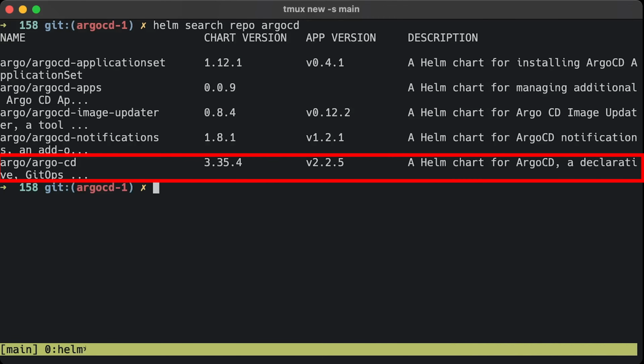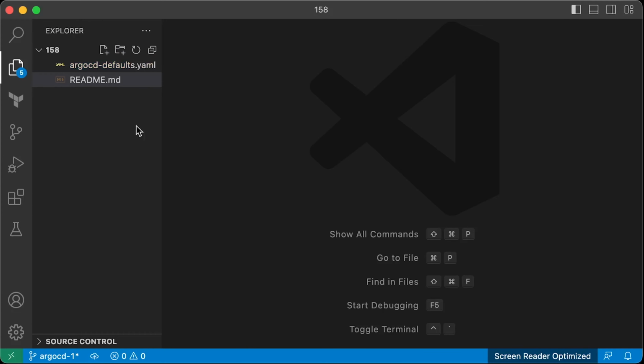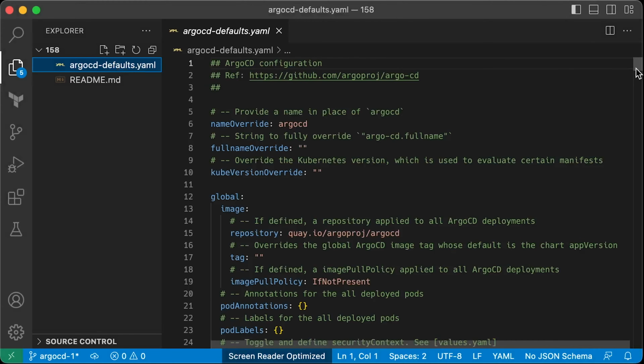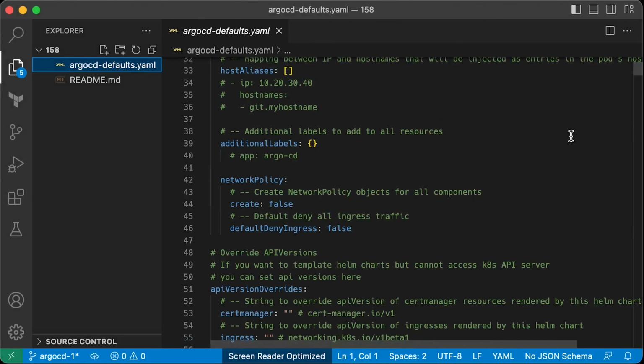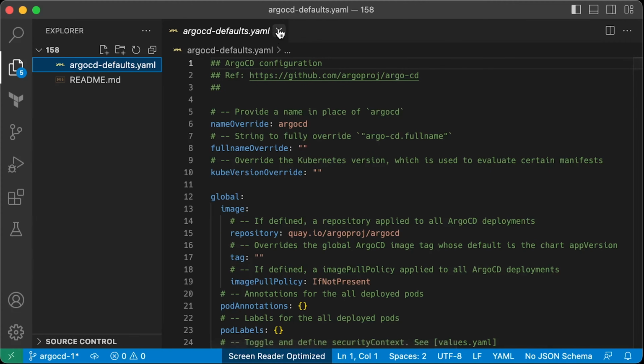We're going to use the latest version at the moment, which is 3.35.4. I would recommend that you use the same version and upgrade only after you go through this tutorial. Most of the time, we want to override at least a few default variables. To get defaults, you can run helm show values and specify the path to save the file. If you open it, there are a lot of stuff you can find that you want to override. For example, ArgoCD version, affinity, etc.